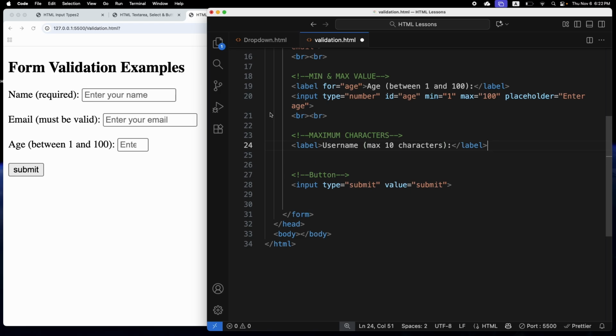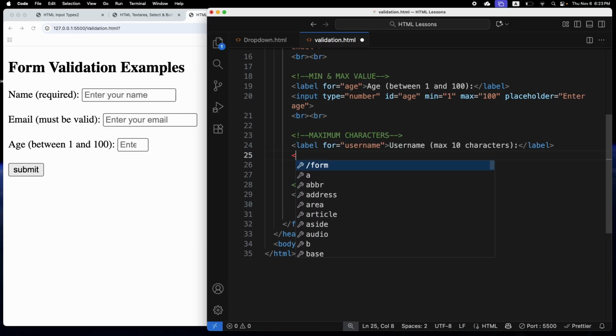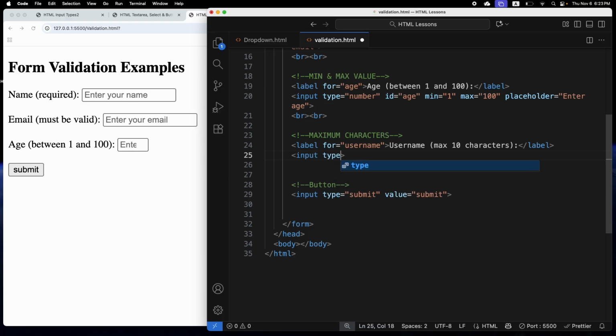And let's set a for tag to, for example, username. And also here I'm going to create an input box. I'm going to set the type to text because username is text, and ID is the same as the for tag, username, and also max length. Let's set the max length to 10. The username must not be more than 10 characters.